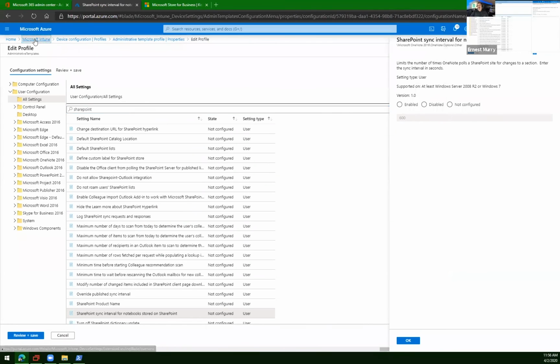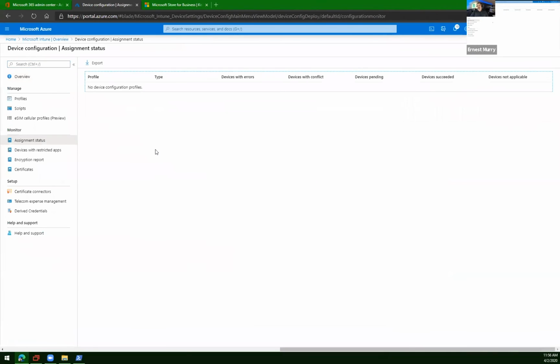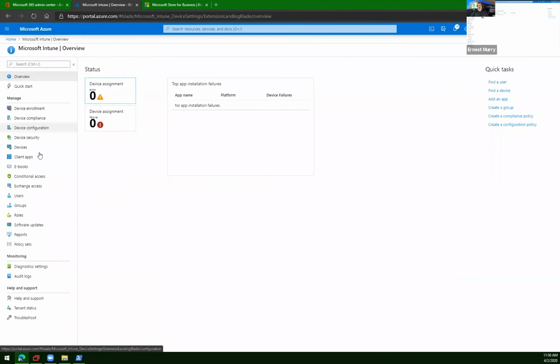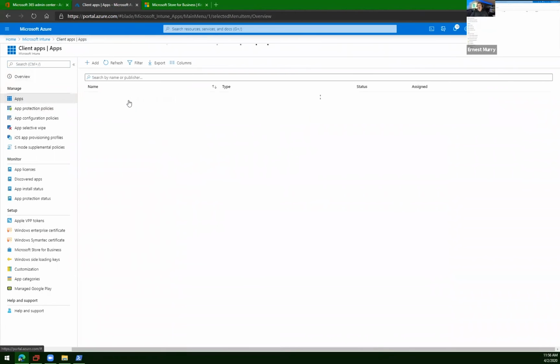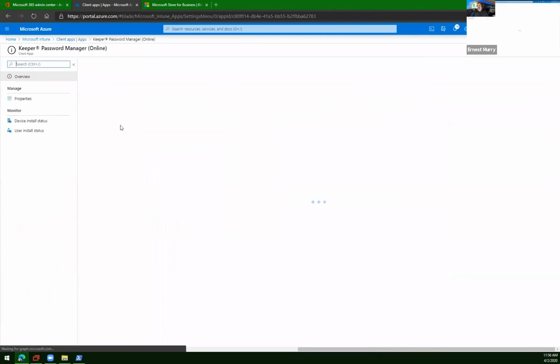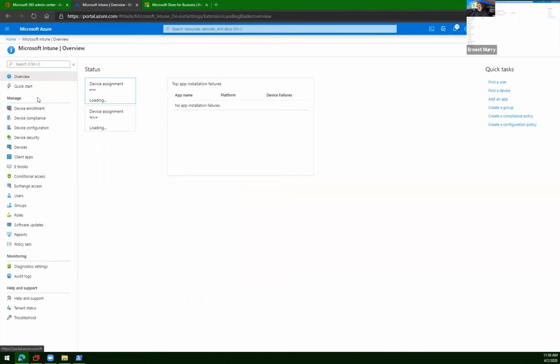Great question. So Intune actually has a status board for all of that. Device assignment, we'll see if it hasn't shown up here yet. So there's assignment statuses and the ability to dive into each individual application and see how that application has deployed, whether it was successful or not. So you'll see a deployment status that shows up here, whether it was installed, not installed, failed, etc. And Intune keeps those. You'll see top app installation failures.